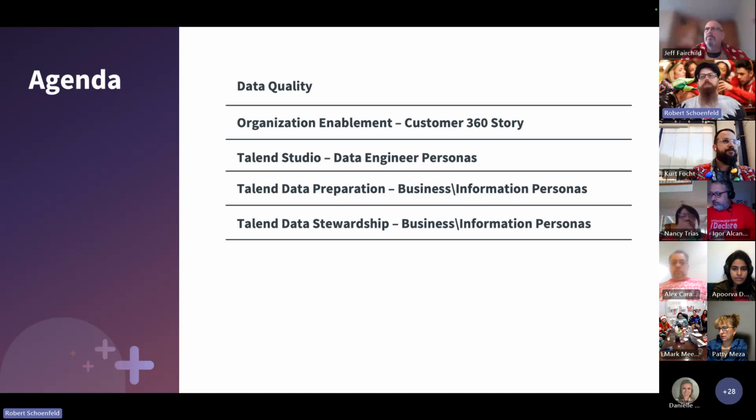The story we're going to discuss is Customer 360. We'll get into a little bit more details of what that looks like on the next slide. We're also going to talk about different personas within your organization and how they can take data quality to the next levels from our standpoint.